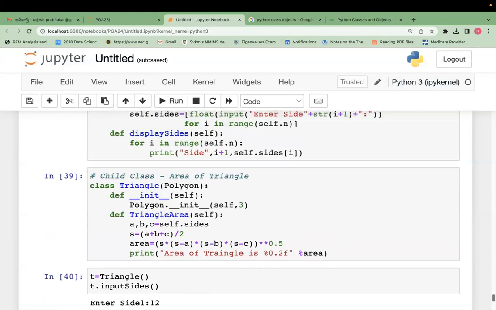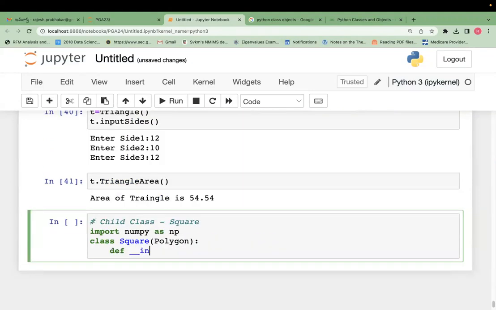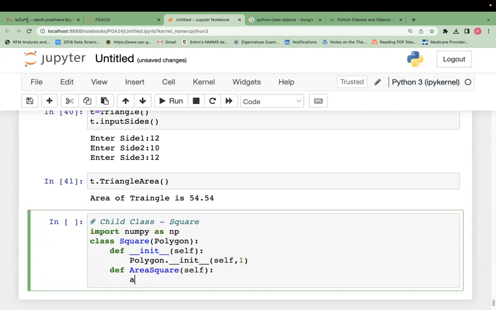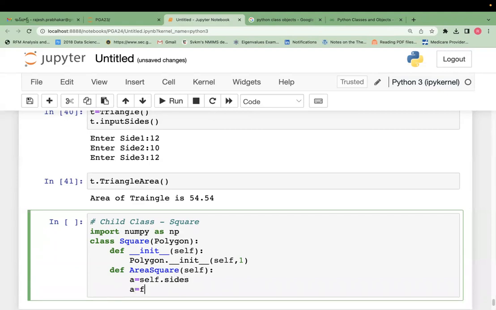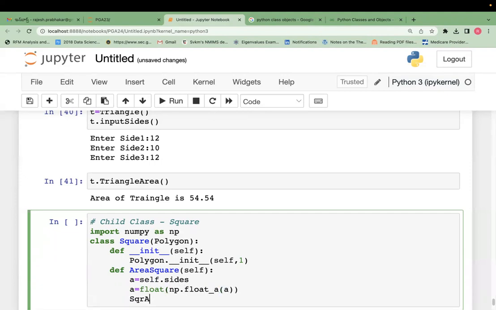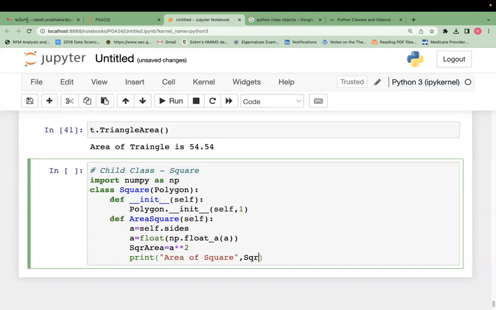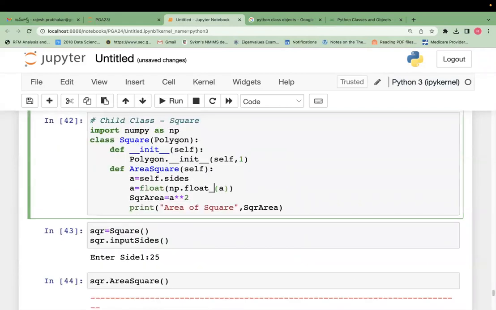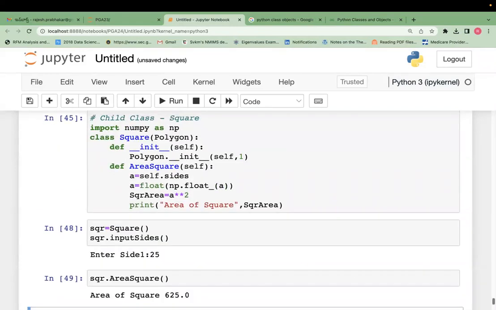All right, all of you got this? Then for the square: Polygon.__init__(self, 4), area of square, a is equal to self.sides, a is equal to float via np.float_, area is equal to a times 2, area of square. Oh, I got an error. Sorry, not a. It is float underscore, not e.